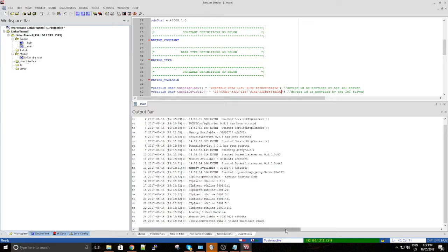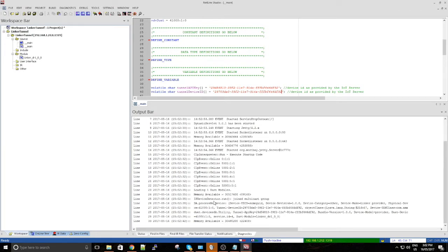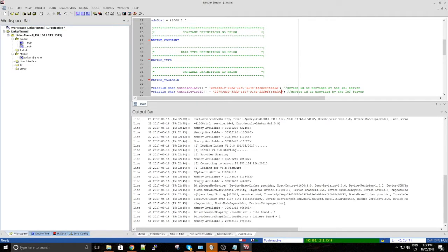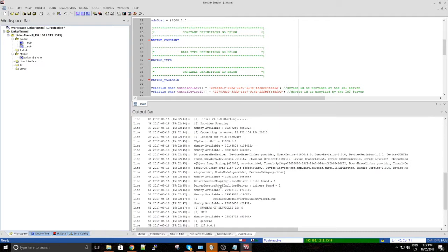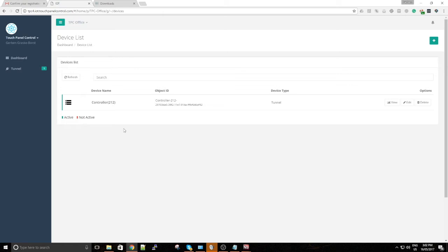we'll eventually see the linker module loading. So there you go, it's loading up. And if it's successful with connecting back into the IoT server, we'll be able to see a list of the devices or services that we have active to us. If you remember, they were Telnet, SSH, FTP, HTTP. So now I should be able to see, and there it is. If I go back to the IoT server, this particular tunnel is now active and waiting for communication from the client.